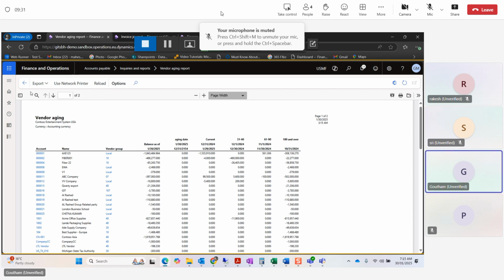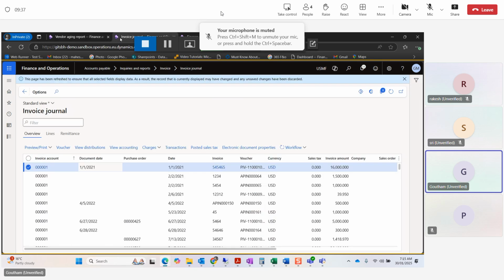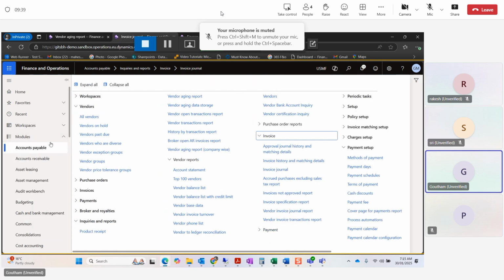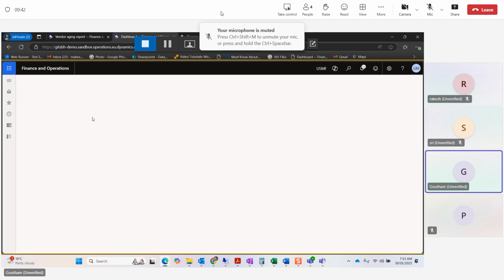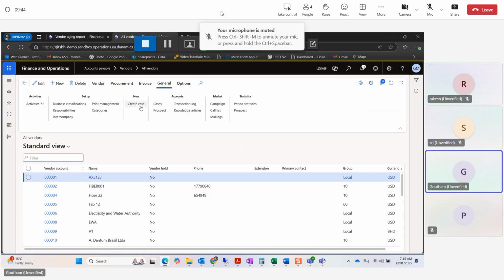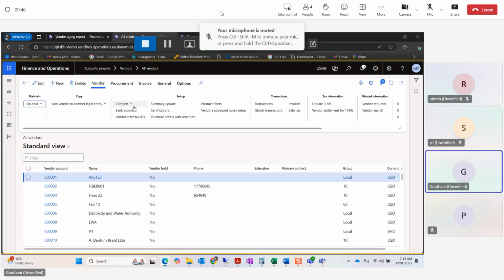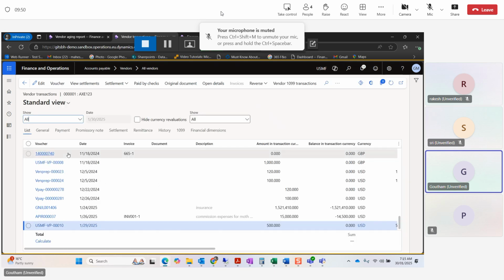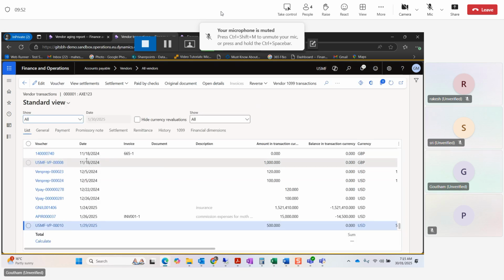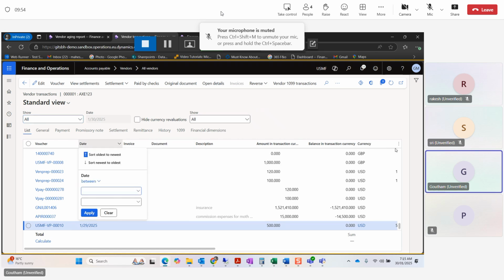Okay. Now, this concept is clear, right? First we saw it based on the transaction date. Let me go to all vendors and open that particular vendor's transactions so that you can understand. This date is nothing but your transaction date. Let me open the document date.